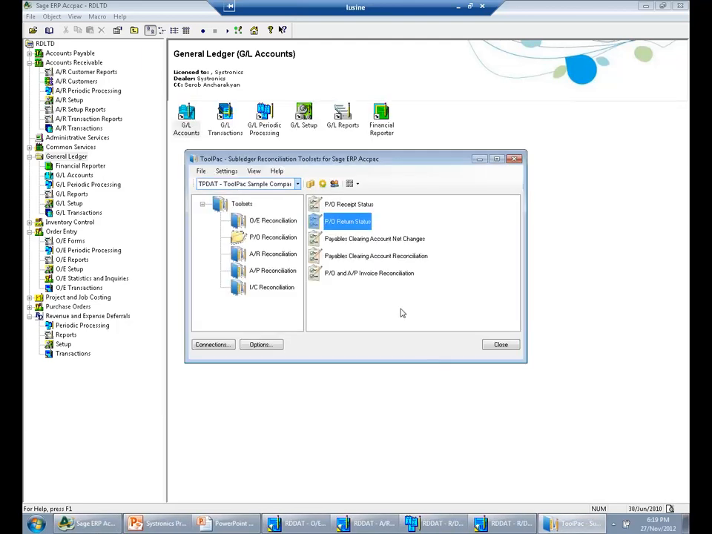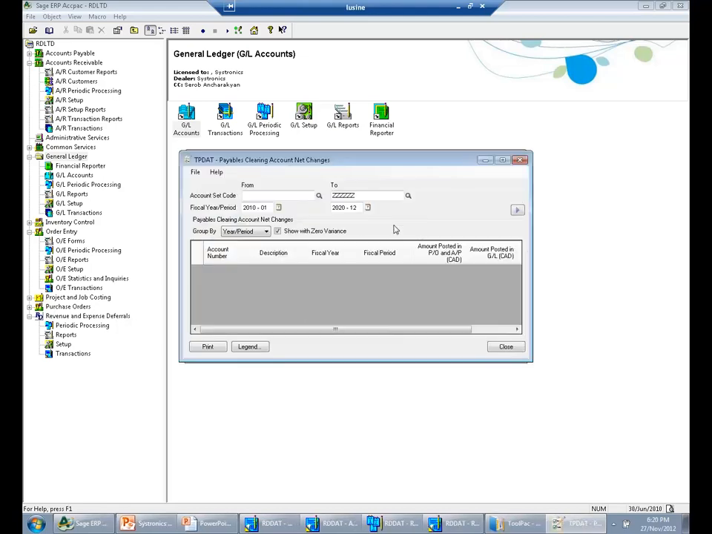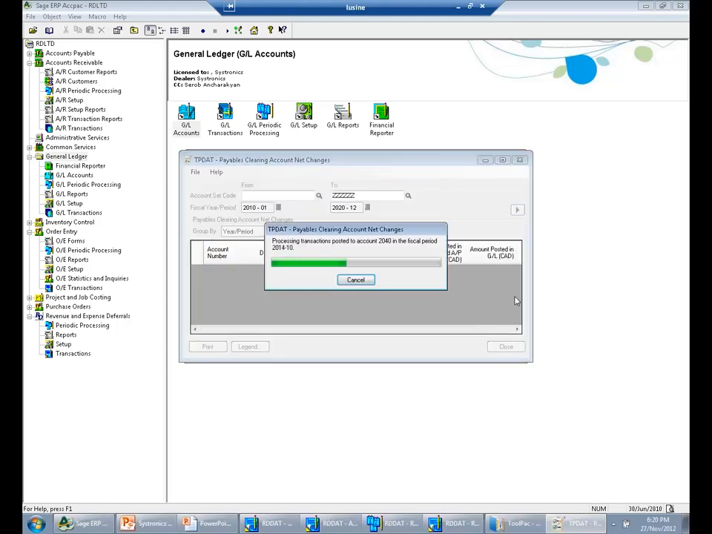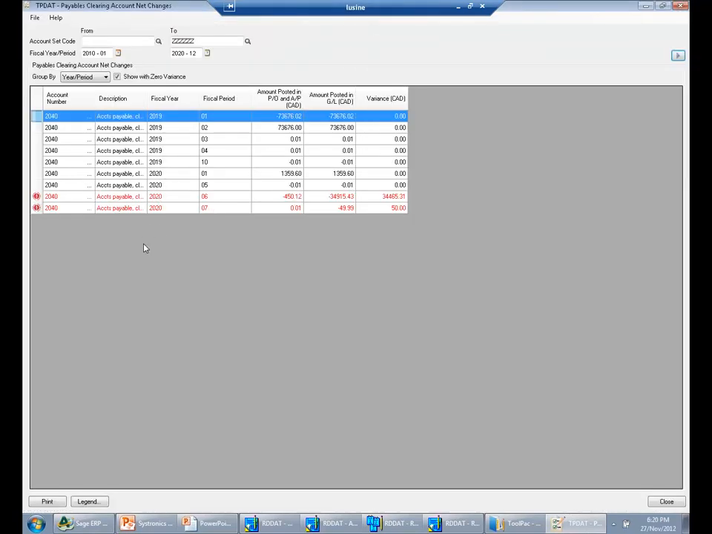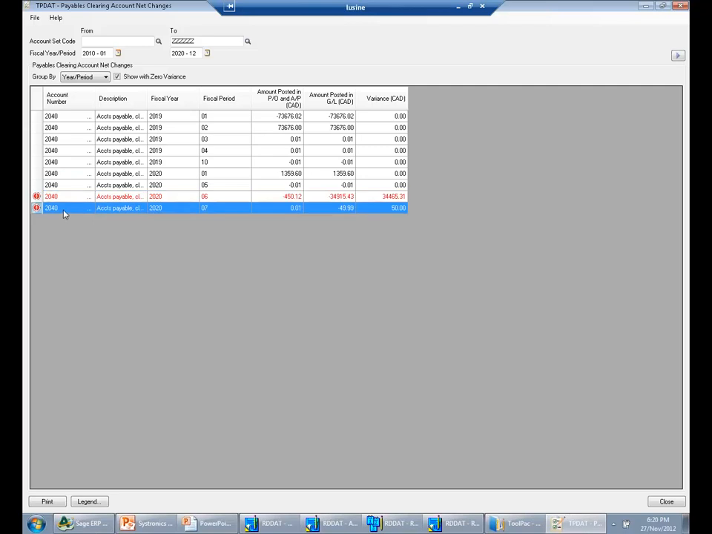Now the next three tools are for GL and Payables Clearing Account Reconciliation. The first tool here is Payables Clearing Account Net Changes. This tool allows us to easily identify whether we have a period where there is a mismatch between GL and PO. When I'm running this tool, you can see here that I have black lines and red lines. Black lines are the ones where I don't have any issues, everything is matching, but there are two red lines.